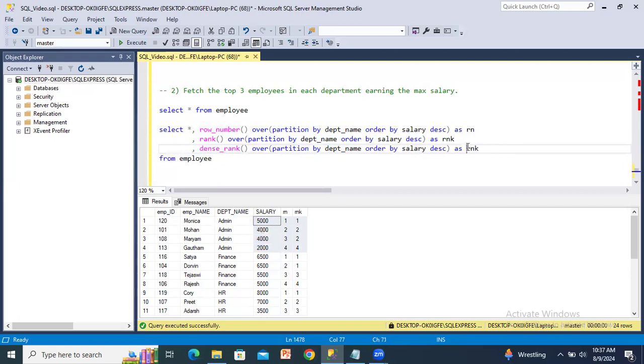So dense rank, I execute. If you look into this part, the admin part, row number is assigned as a unique number, that we know already. Rank assigns numbers, and if the values are the same, it will assign the same number, and then one number is skipped.